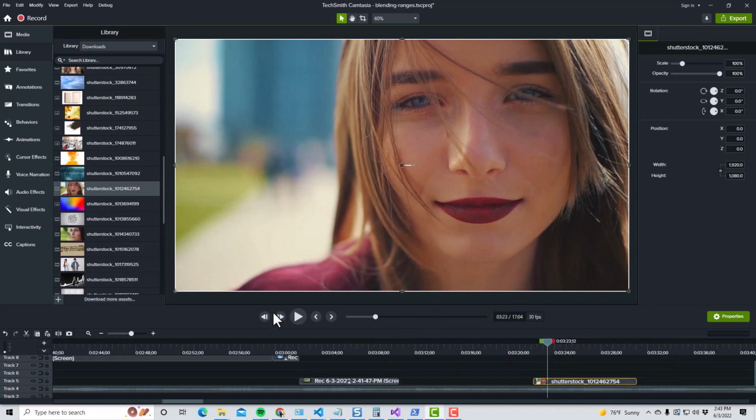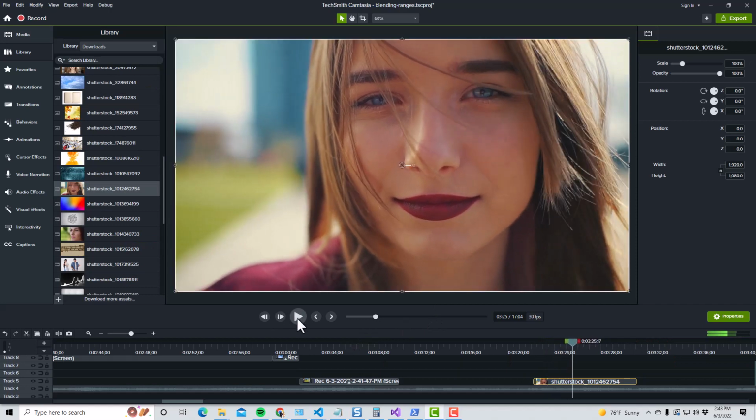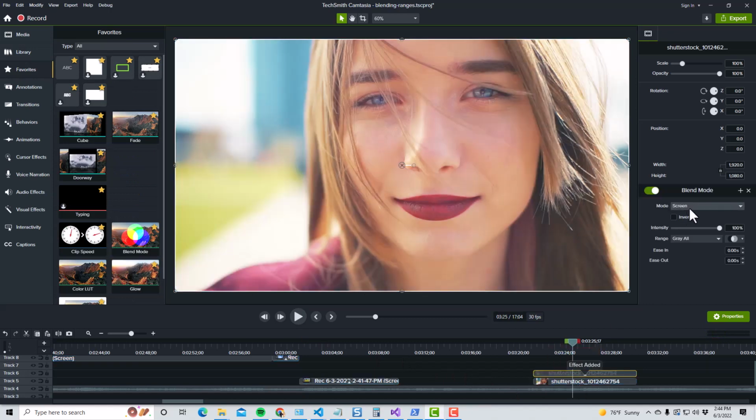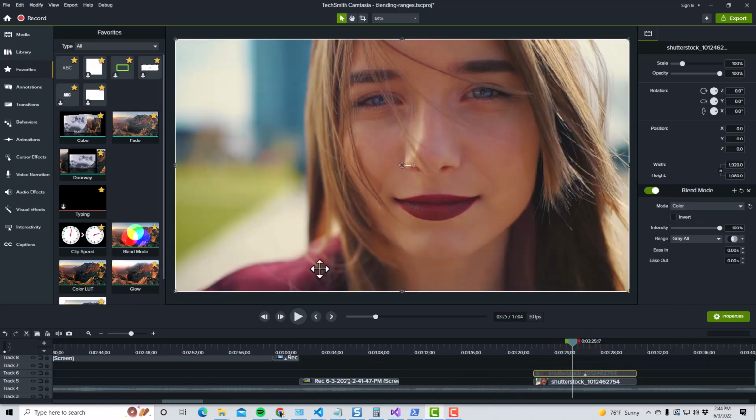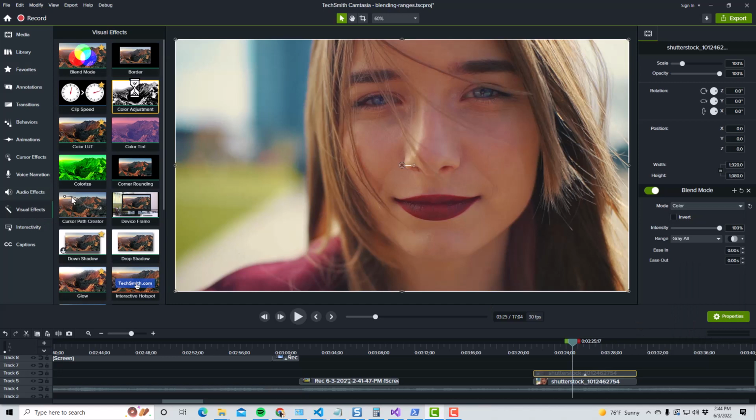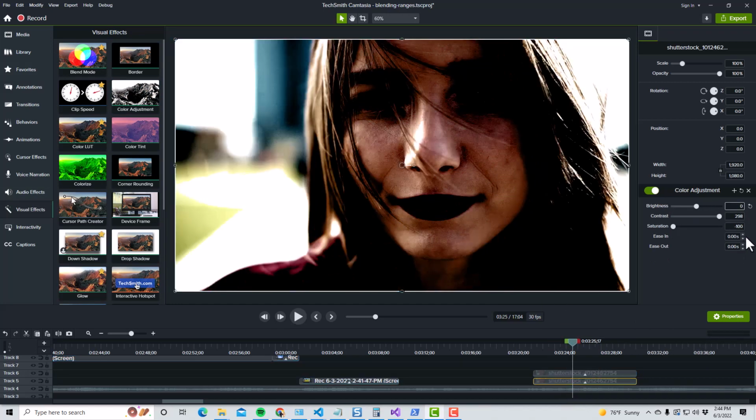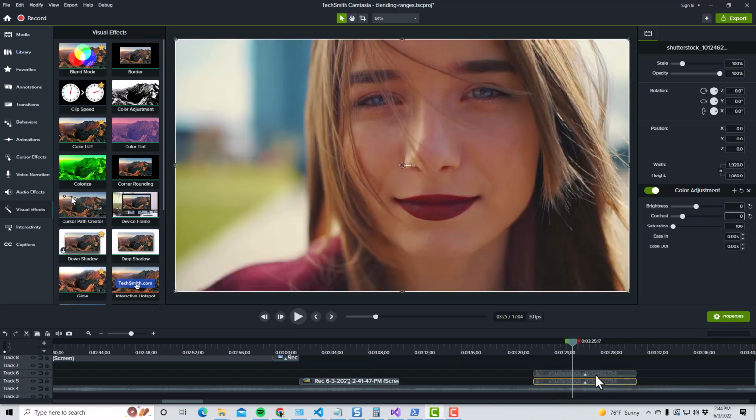For our last example, we're going to combine a couple of effects together. First, I'll put this video of an actor on my timeline, then I'll duplicate it. Next, I apply a blend mode to the duplicate, and I switch the blend mode to color. This causes the blend layer to control the color of the result. Now I add a color adjustment effect to the base layer. I turn the brightness and the contrast back to 0, and it looks normal again.